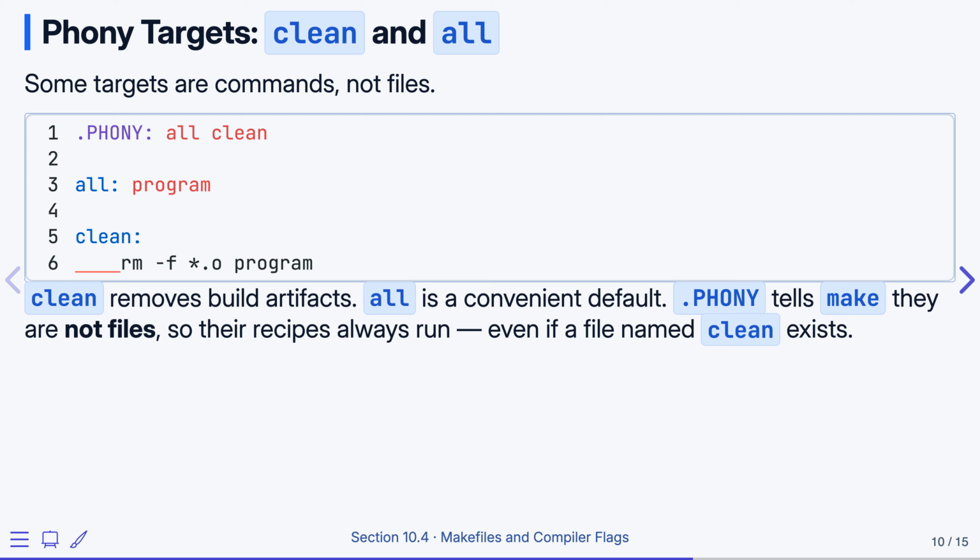Now, one subtlety. If someone created a file literally named clean in your directory, Make might think the target is up to date and skip the recipe. To prevent that, you mark these as phony with .PHONY: all clean. That tells Make they are not real files, so their recipes always run when you ask for them.